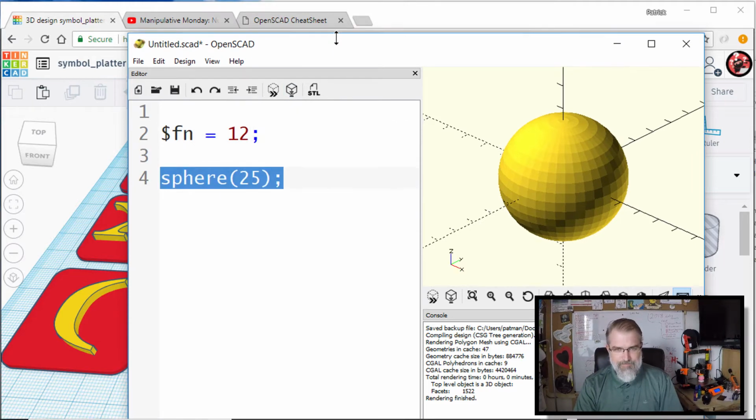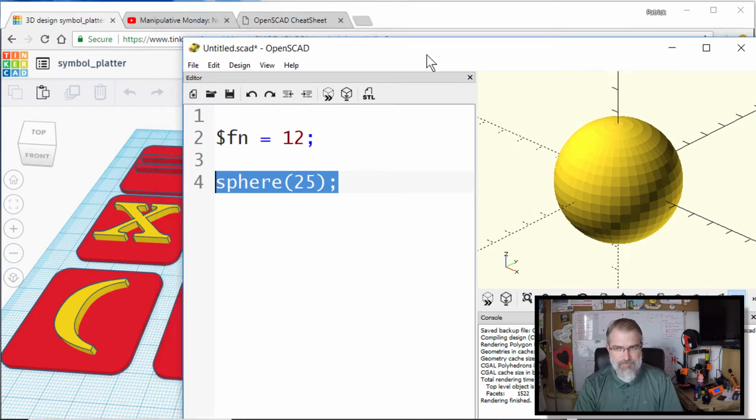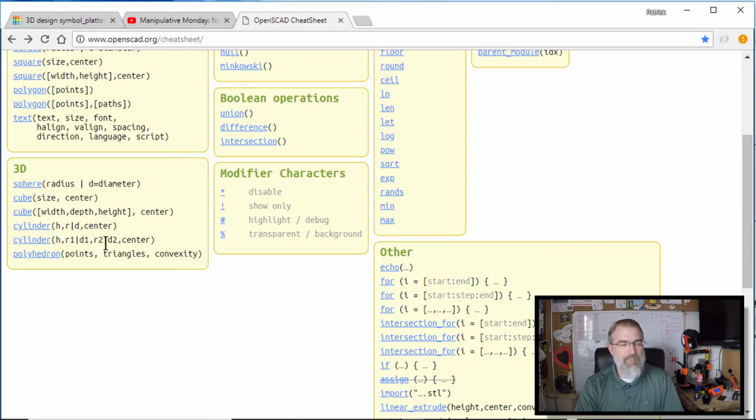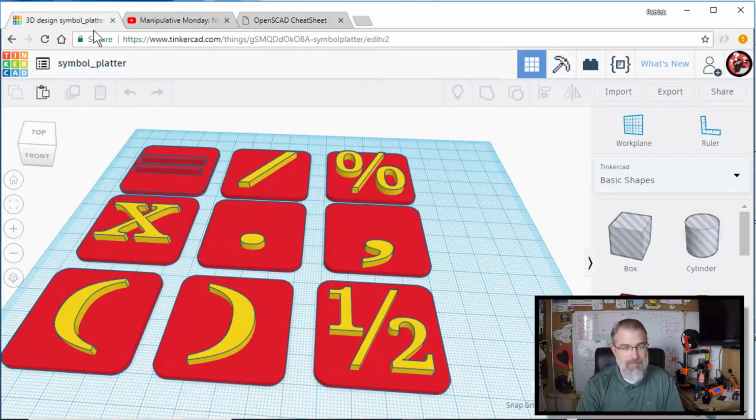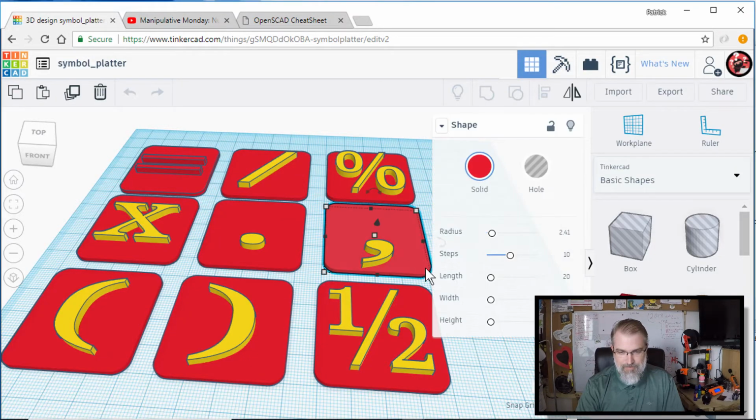So I come over here to the cheat sheet. Some of the 3D shapes they have are spheres, cubes, and cylinders. I'm going to use a cube. If I look at this, I can have a cube with a width, depth, and height, and that's kind of what I want. Before, I think we were doing ours, I can go click on it, I think these were 40 millimeters by 40 millimeters. So I'm going to stick with that.